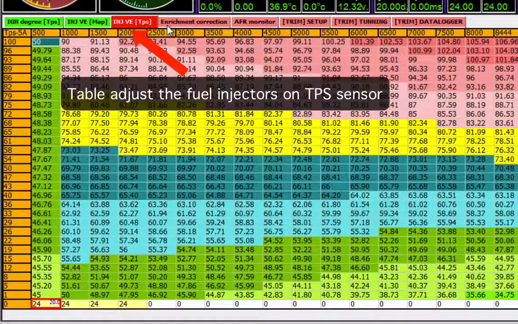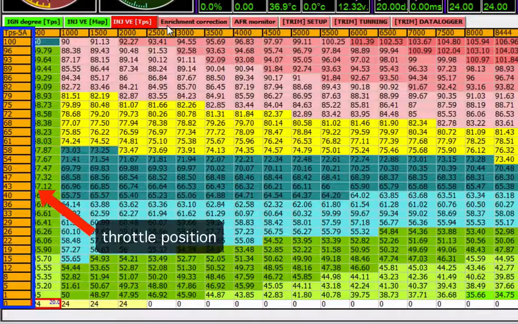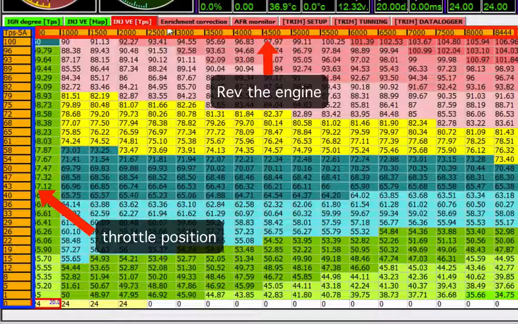Table adjusts the fuel injectors on TPS sensor. The vertical axis indicates the position of the throttle. The horizontal axis shows the rev of the engine.